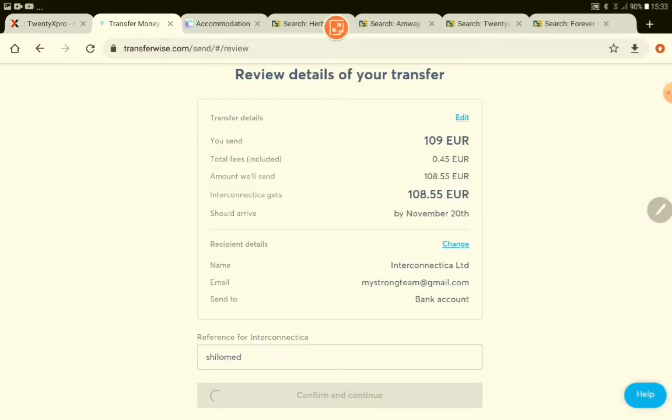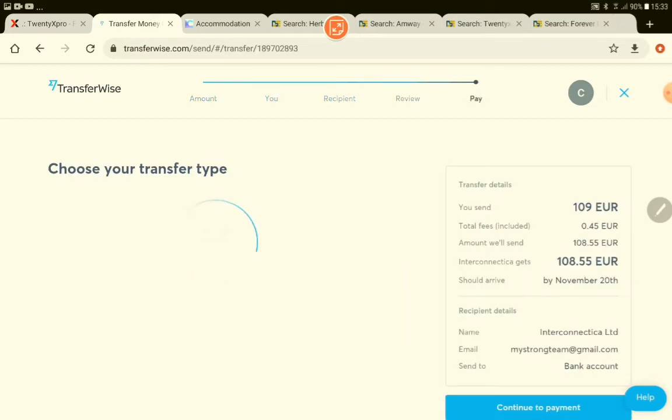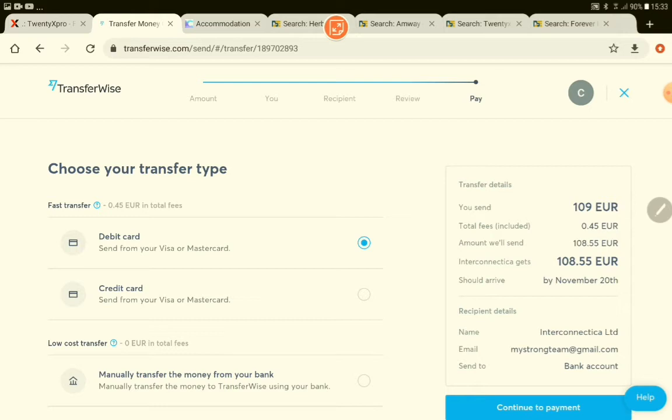So you click on confirm and continue, it takes you to the next tab where you actually make the payment. So at that tab, you'll be given the opportunity to input your Visa card information. And the payment is done directly from your debit card or your credit card, as you can see here, to your 20Xpro account. So 20Xpro will receive the money, and then with your username, it will then send the money into your funds.